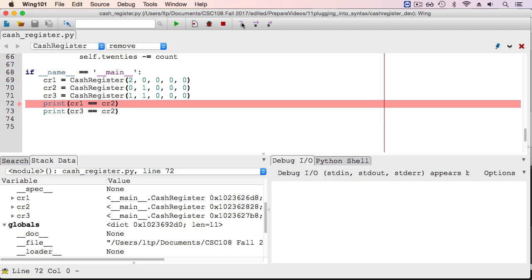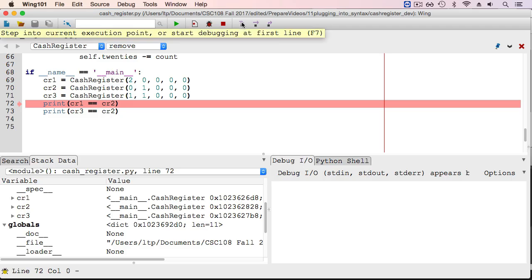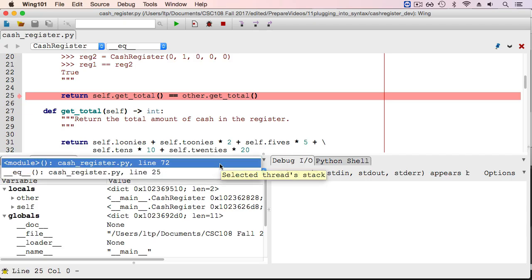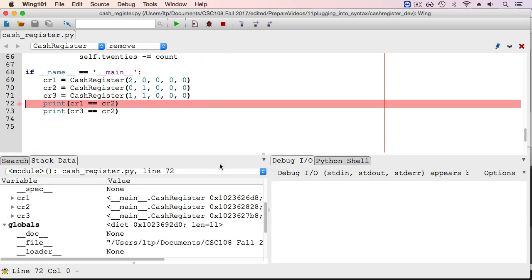Now, if you'll recall, we wrote an __eq__ method in order to hook into the Python syntax for the == symbol, the comparison for equality. So when I click Step Into, we will actually be taken into that method. Here we go. Here we have an indication of where the program is paused. When we click, we see the call stack. We can click to jump to that location in the code. Notice that the stack data now displays information in this context.